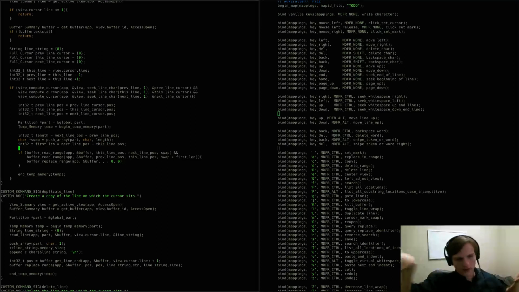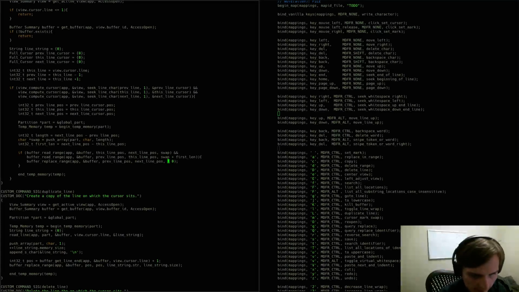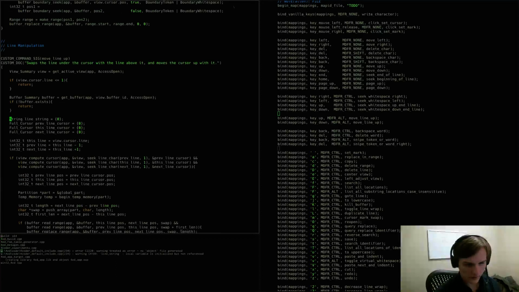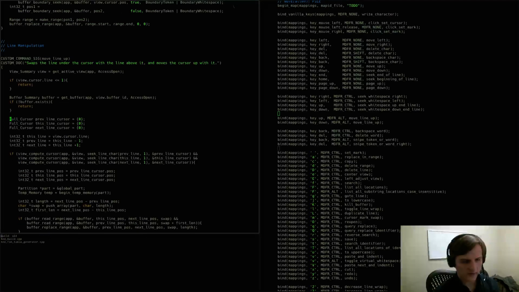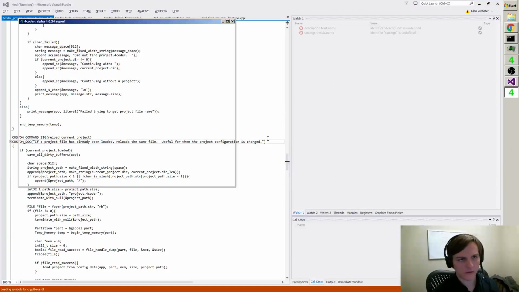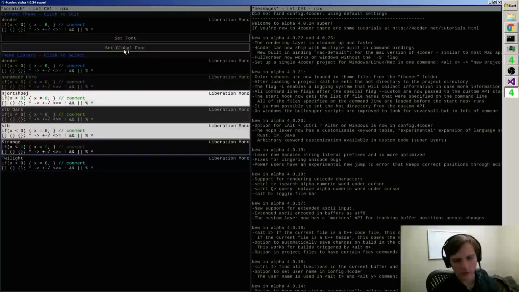So the length of this line goes there, and so first I read this line into the buffer, then I go to the next character in the buffer and I read in the previous line, at which point I can replace from prev line to next line and put in swap length. Let's see if that's a little better. It probably still will do the cursor wrong, but at least it will get it all in one undo. And that's why I need undo cleanup, which is my next big thing after 4024 comes out.